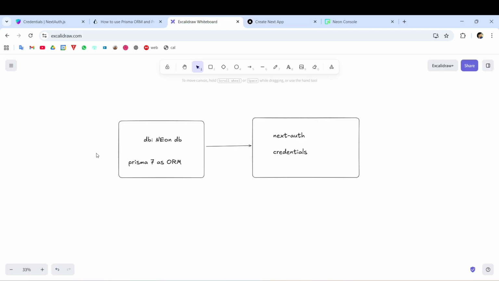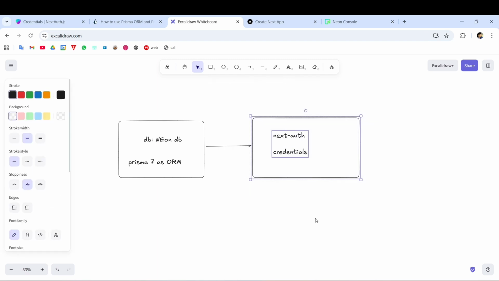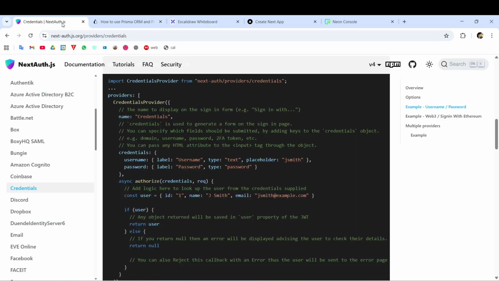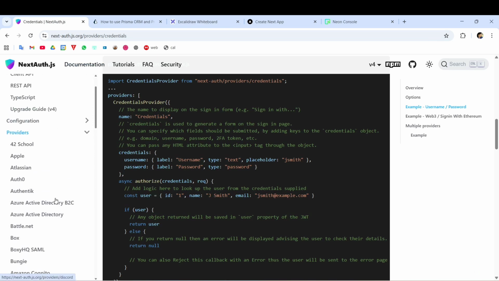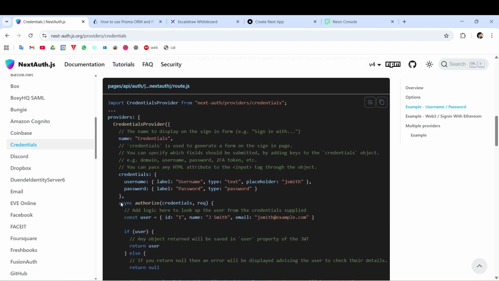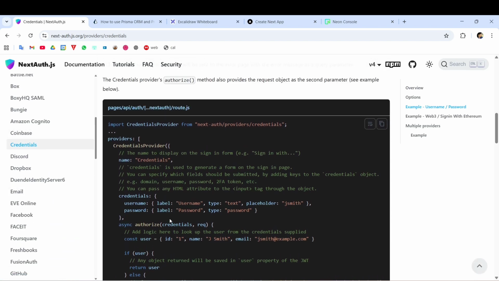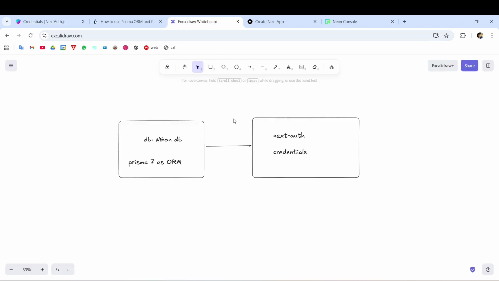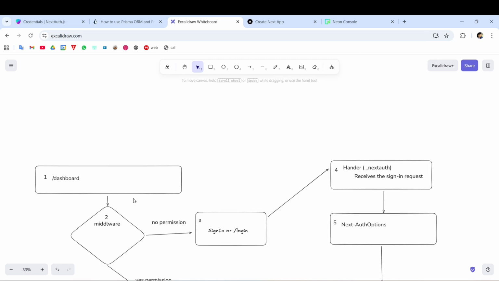In this project, we are using NeonDB as the database and Prisma 7 as the ORM. Prisma 7 is the latest Prisma version. And for authentication, we are using the NextAuth credentials provider. This is the official documentation of NextAuth. If you want, you can explore other providers like Apple, Auth0, email, or GitHub. By the way, we are referring only to this documentation for our project. So let's go to the NextAuth flow.